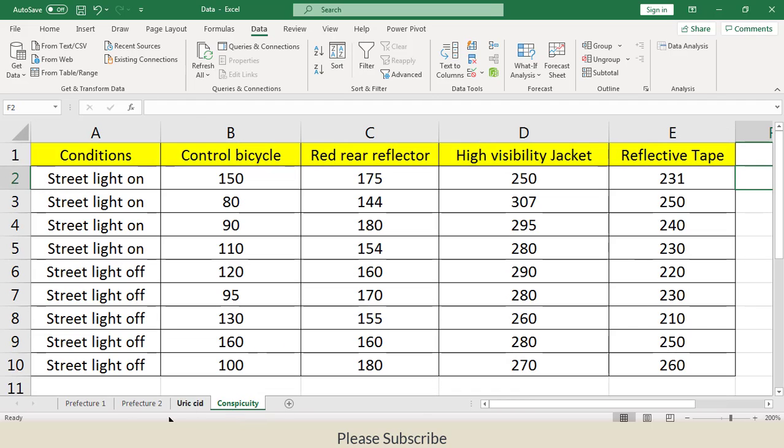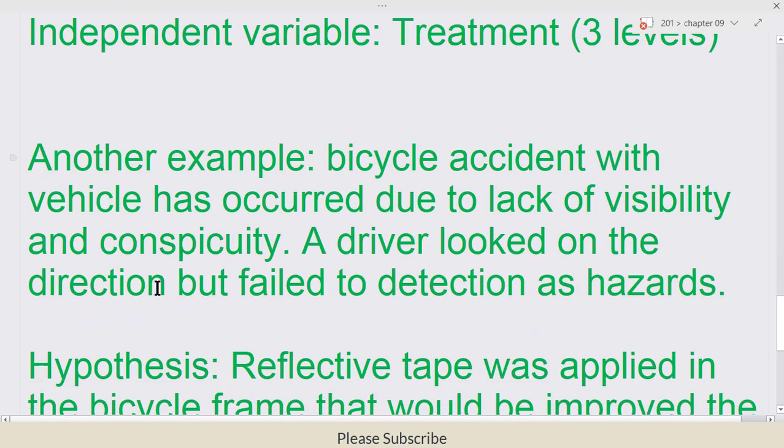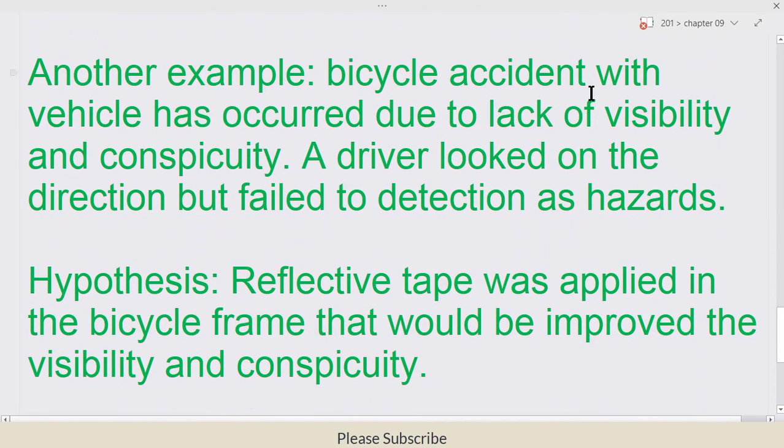So another one, the conspicuity. So let's go to another example. Bicycle accident with vehicle, that means a car and bicycle accident has occurred due to the lack of visibility and conspicuity.